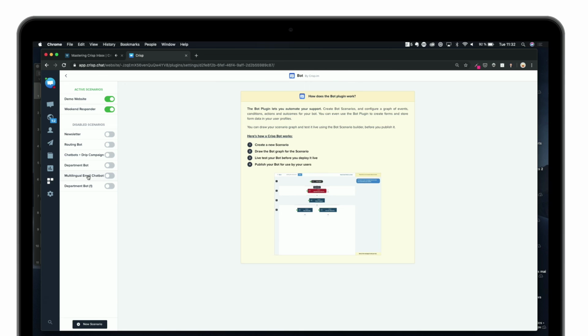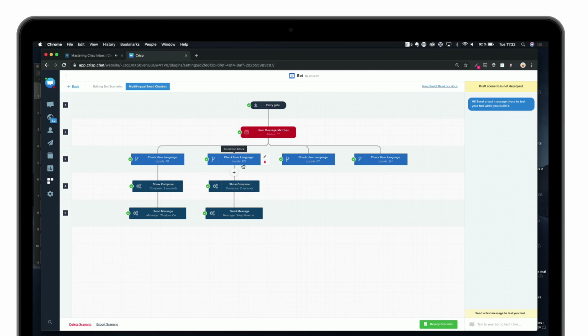You can also make it multilingual if you want to, as you can see, based on user language. So here we have French, English, Brazilian, and Chinese, and based on those you can answer specifically in their own language, which is great for the customer experience.